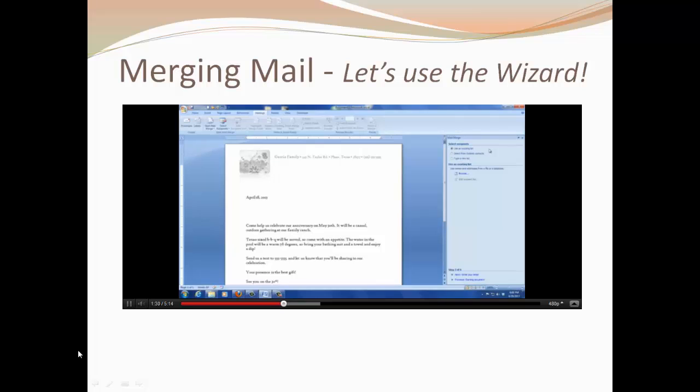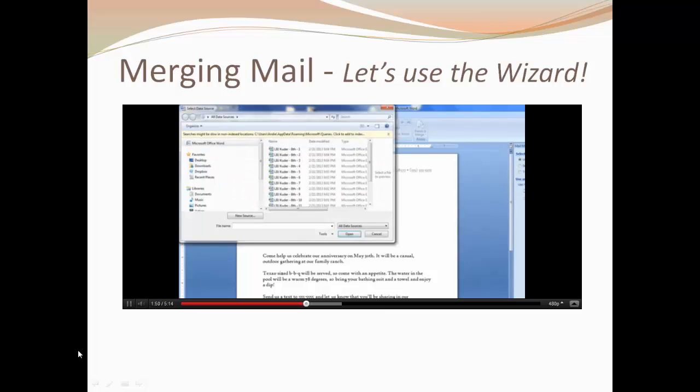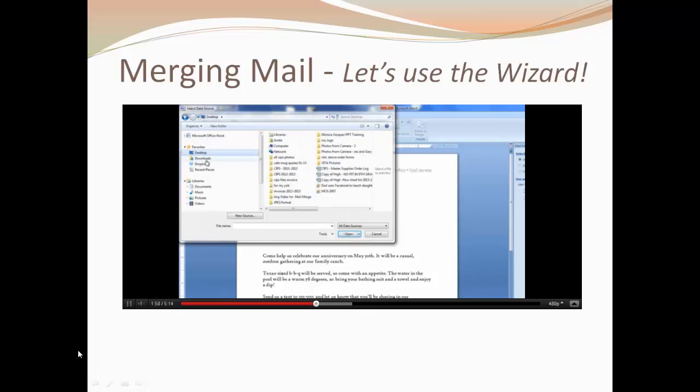My project is a letter inviting friends to an anniversary gathering, and I have created a database of our friends' addresses who will be the recipients of our letter. So in this case, we want to make sure that the option to use an existing list is clicked. We need to browse for our list since it already exists. So we'll click on Browse and let's search for it. It is always good practice to save all your files in a particular folder for easy access, which is what I've done.